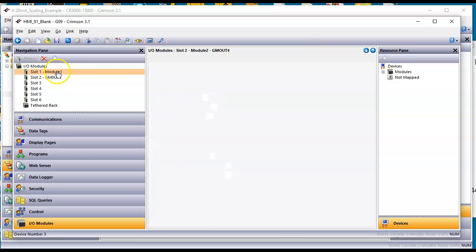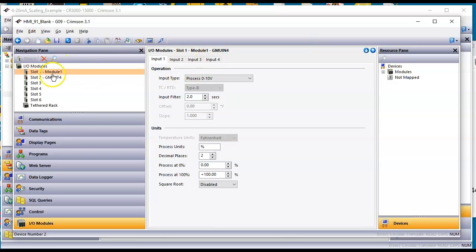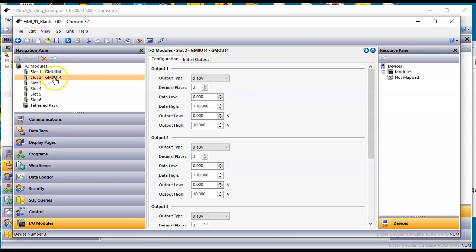There we go. And then this one, here's the part number right here, is a GM graphite module UIN4. It's a 4-channel analog input. All right, so if I click on the GMOUT, I actually have a 0. I'm going to do this in current, so I'm going to do 0 to 20 milliamps here.